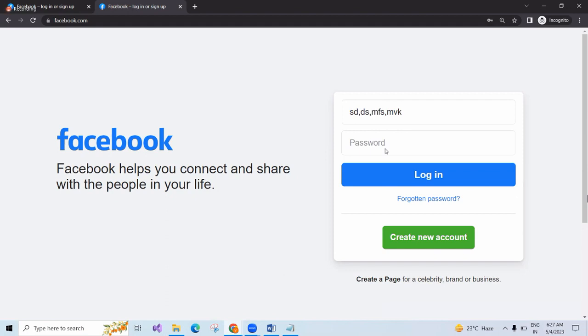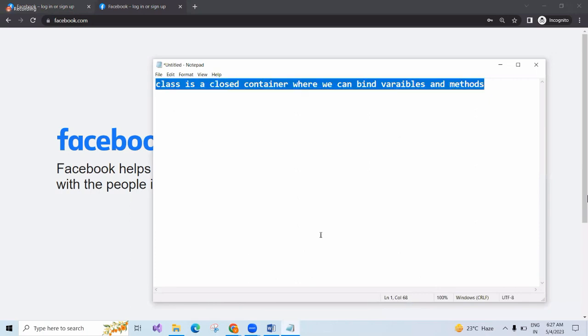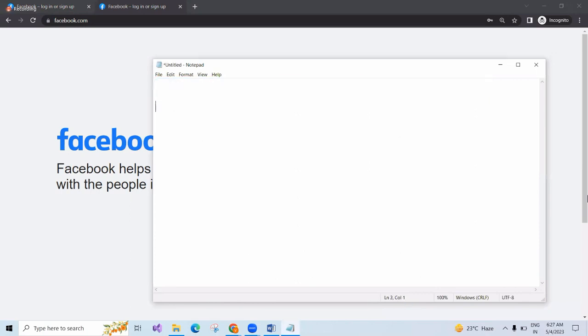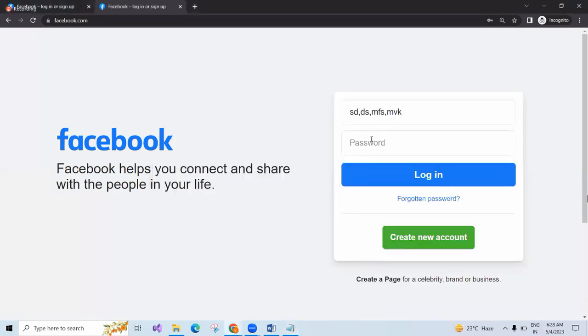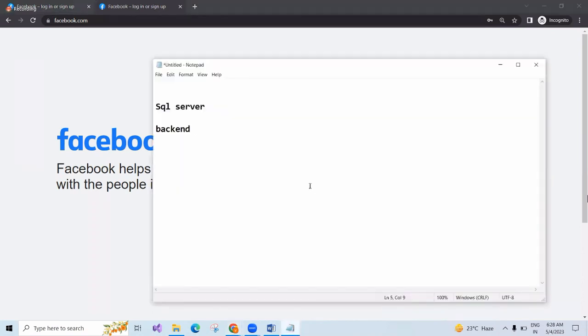But where is that somewhere and who is that somewhere? The answer for that is one thing, that is SQL Server. So we call it backend. Whatever we are seeing here, the UI, user interface, that is what we call front end.